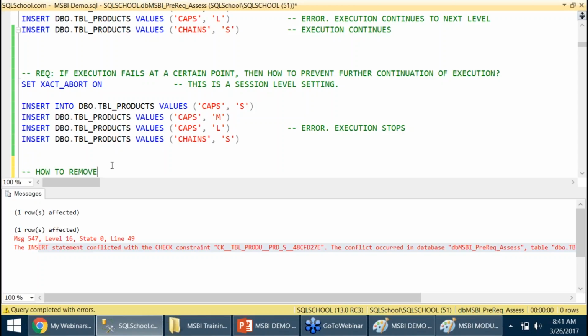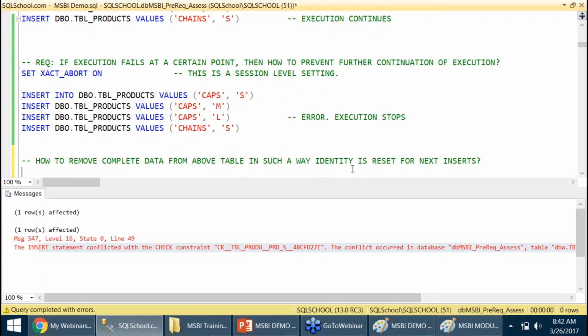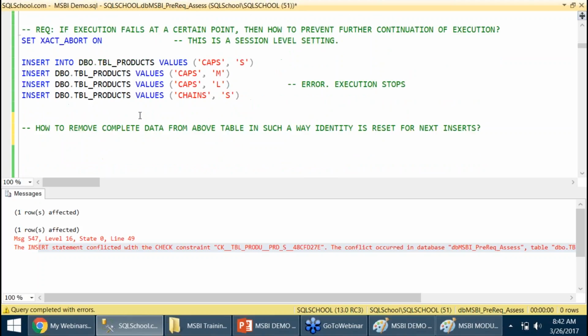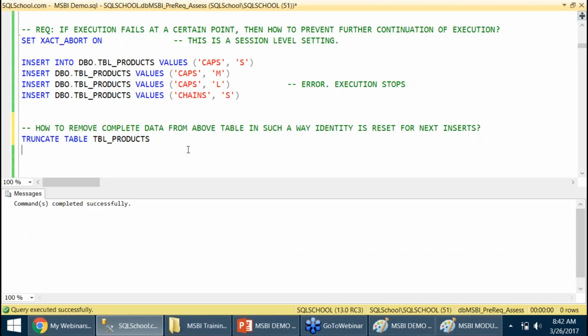How to remove data from the table in such a way, how to remove complete data, how to clean the table, such that the identity is reset for next inserts. Any idea? It's an identity, right? And I would like to reset it. Well, truncate table name. Yes, once you truncate, identity is reset and data is removed, table is clean, neat, empty.